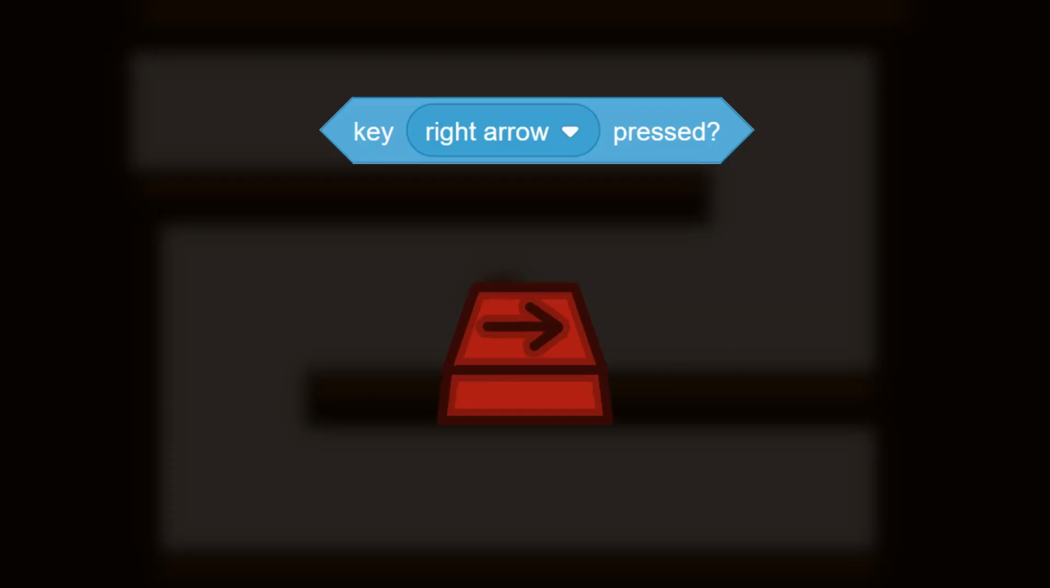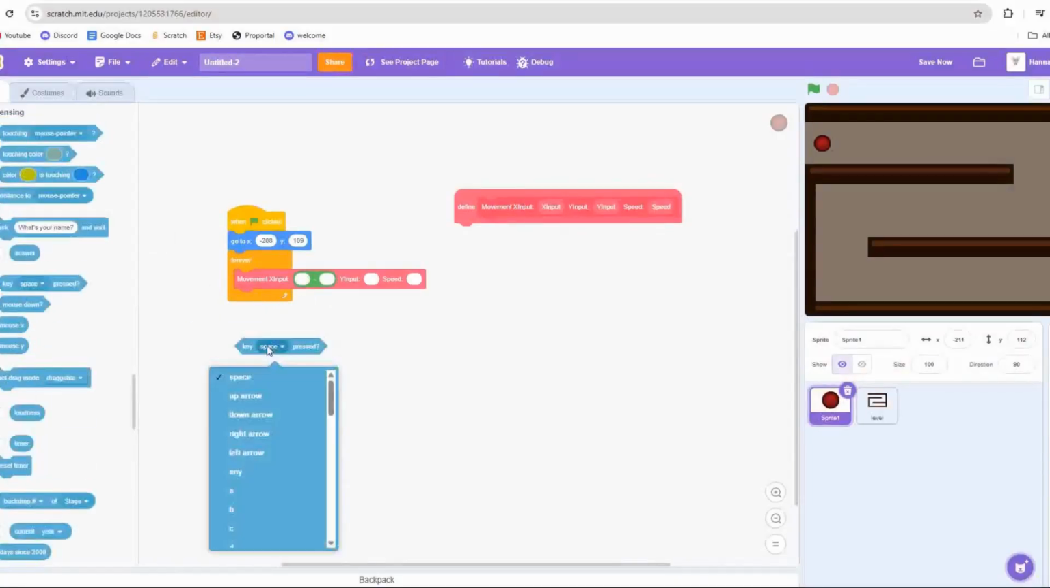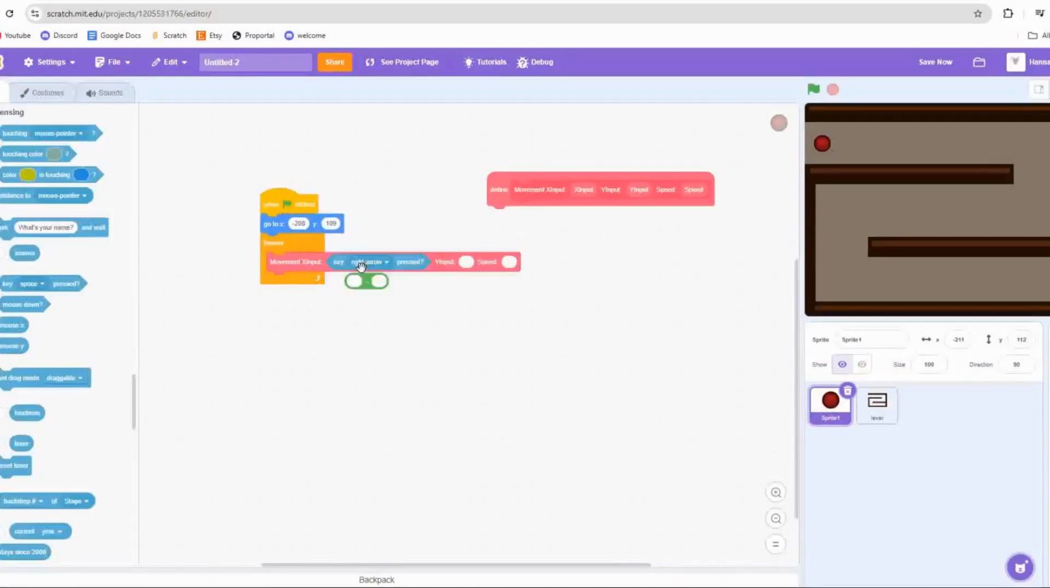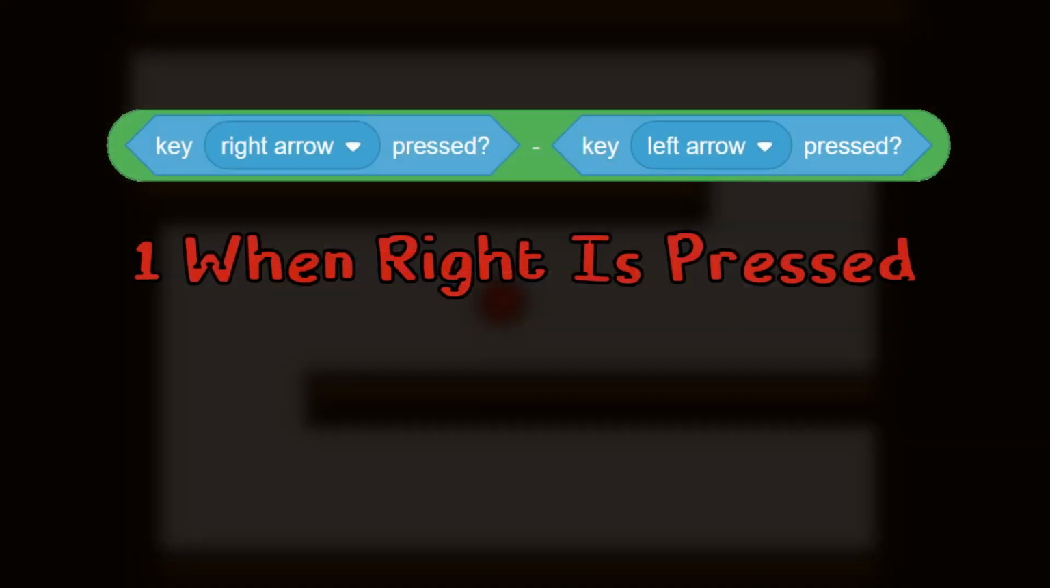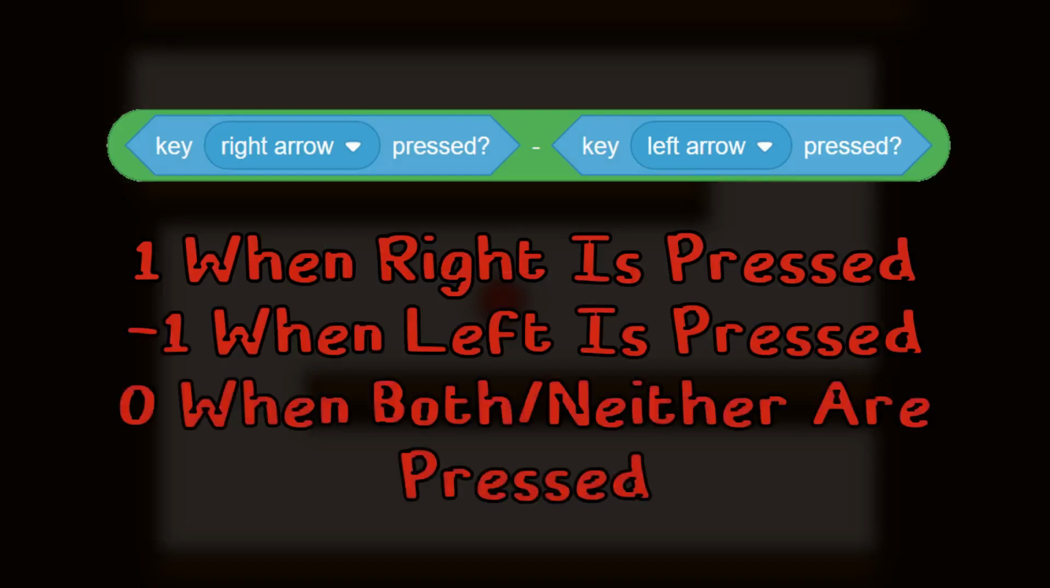We can use this to calculate which direction the player should move. In Scratch, the X position increases as you move from left to right. So if we take the minus operator and put key right arrow pressed in the first input and key left arrow pressed in the second, we get 1 if the right key is pressed, -1 if the left key is pressed, and 0 if both or neither are pressed. And we can feed that directly into the X input of our custom block.